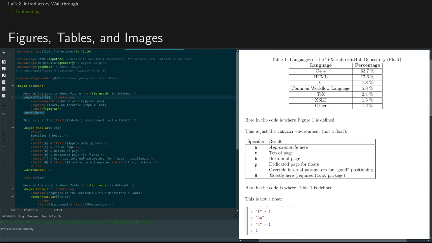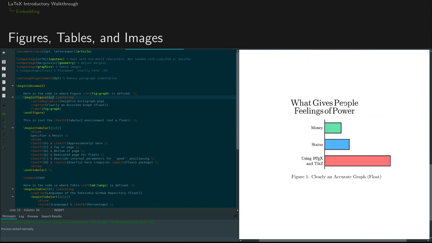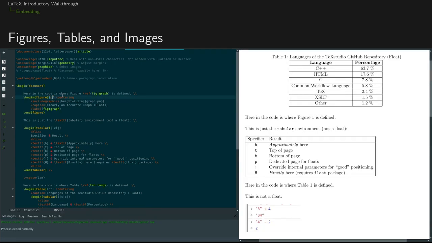So why is that? We have our begin figure, or figure environment, and we chose placement p, or on a dedicated page for floats. So that's why you don't see figure 1 here. It's on a separate page where there are no paragraphs. Now the centering command works just like your font size commands inside a group. That just makes that group centered horizontally, to be clear.